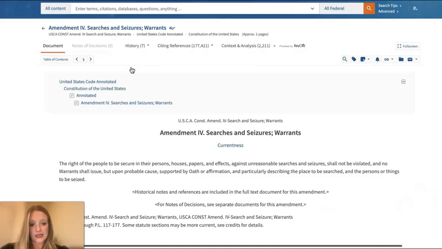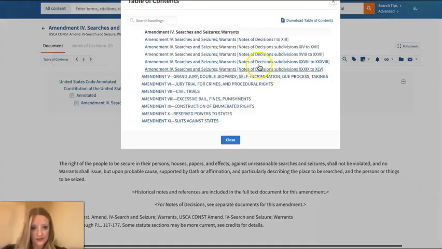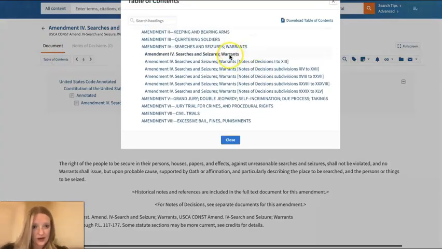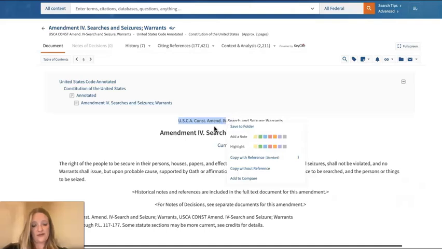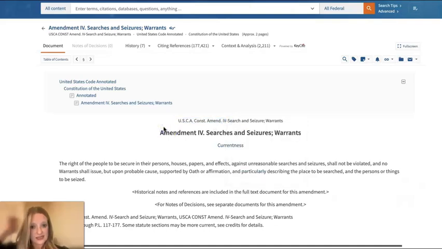As you can see, it is lengthy, so we've got several pieces of this here. Looking at our table of contents, we've got our main section, then we've got notes of decisions divided into several different sections. So for our citation, we would just say Constitutional Amendment 4, right? USCA, since we are using Westlaw here.